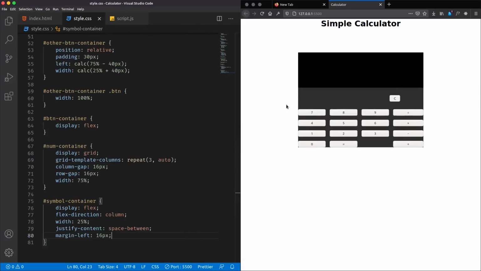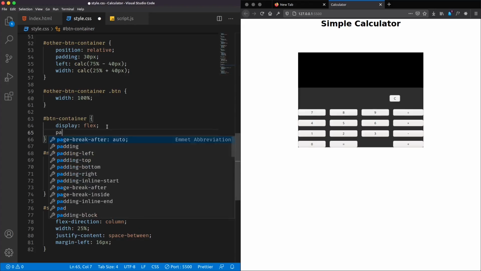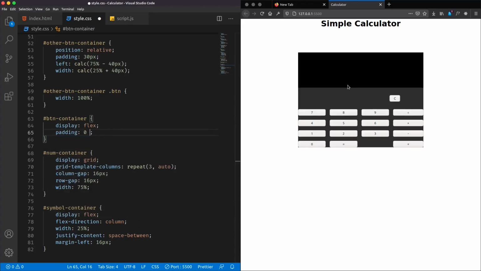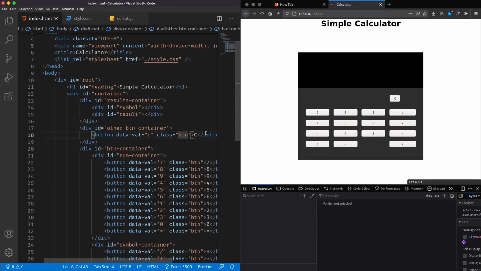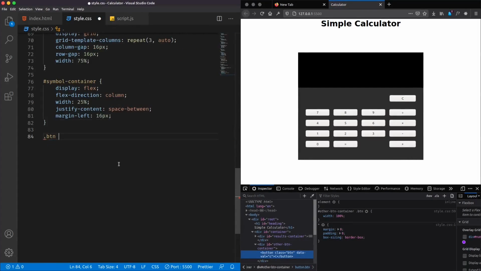And let's just give a padding to this button container so that it doesn't stick to the corner of it. Let's give it a padding of top 0, right 30 pixels, bottom 50 pixels, and left again 30 pixels. I haven't given it a class of button. Let's style all the button.